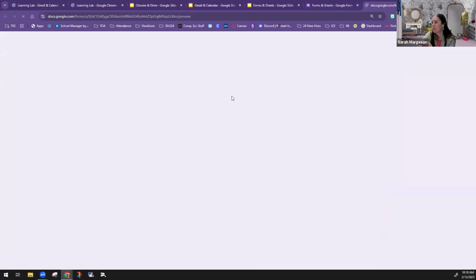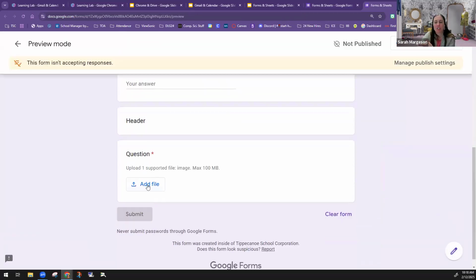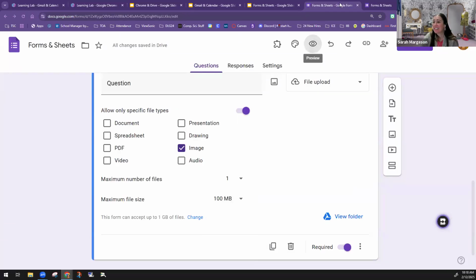Again, we'll look at this. We send out the form here and we just get an add file option for those users. What that does for me is it actually creates a Google folder for me of all those images. So it is a nice way to collect some images from students or staff.